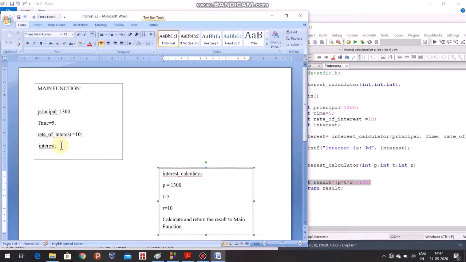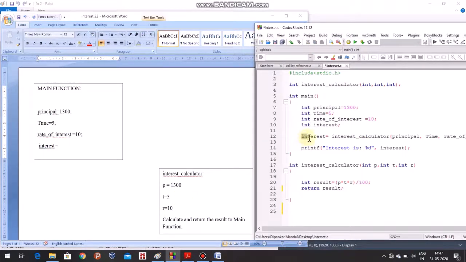Here you can see the result will be stored in interest, because I have given interest equal to the result returned from the interest calculator. The result value will be stored in interest, as I have called the function with the parameters. The parameters are passed along with the function name, and after calculation the result is returned to the main function.